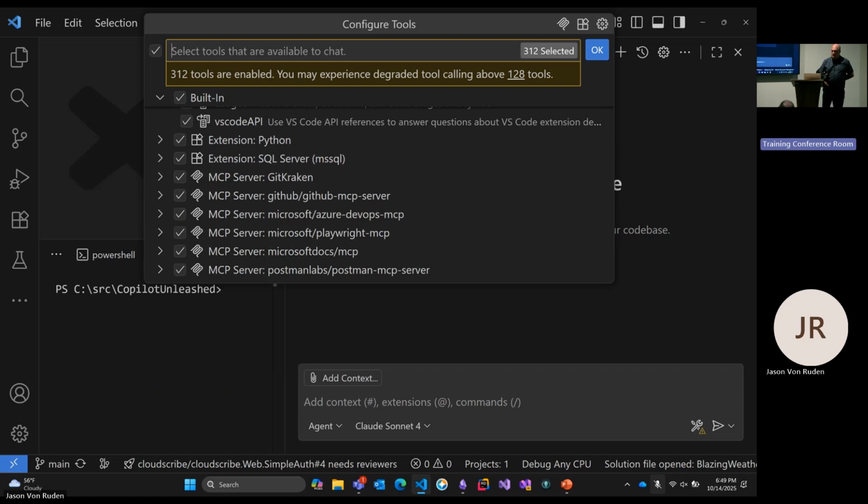So this is a list that's ever growing. There's also one for if you're using Bicep for your infrastructure as code. It's really crazy and moving fast. These are tools where you may not want to have them all on. If you see that warning, there are 312 tools of 128, which means the more tools you add, the slower it could get.